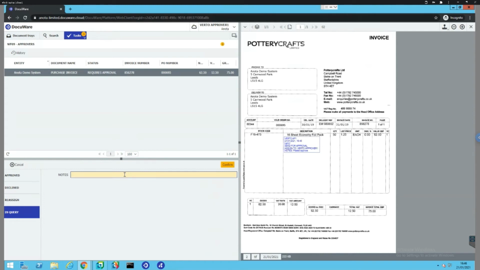And they can type that into the notes, hit confirm, and the task will stay with the approver, but the accounts team will be able to see that on the document. And what I mean by they'll be able to see it is on the document here, there are stamps placed on every time you take a decision. So in this case, you can say the accounts team AP1 at this time and date have sent the document for approval. They've sent it to Verto Approver 1 with a note of please approve. So checking what size the foil is.